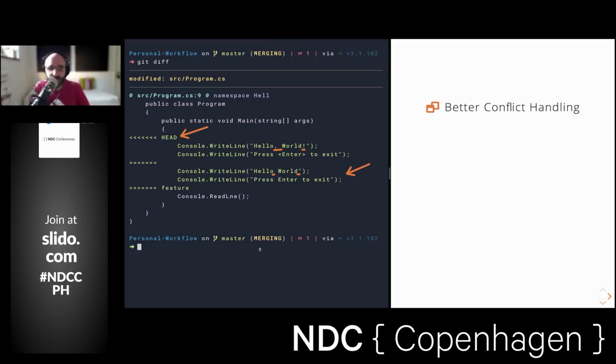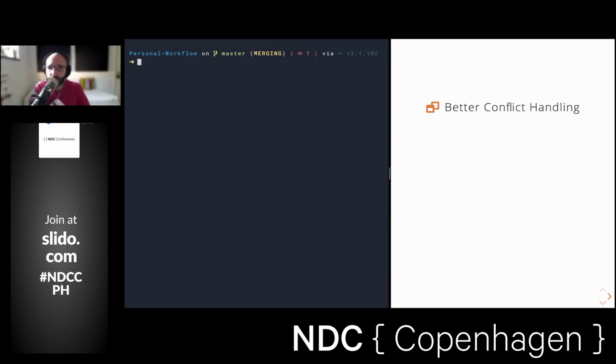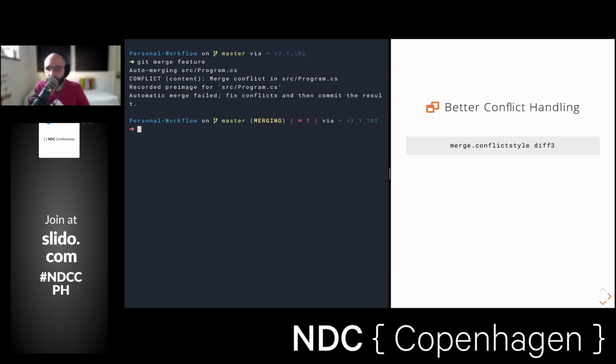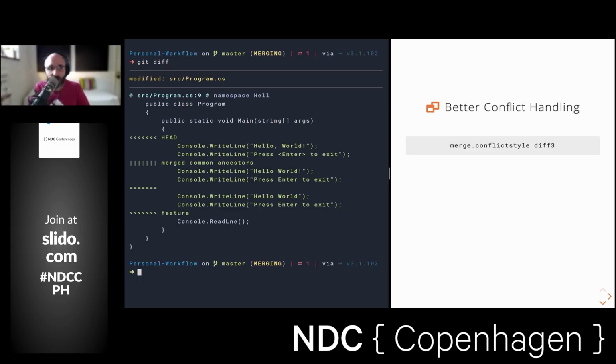Now you can tell Git that you want to do a three-way merge by setting the conflict style option to diff3, where the 3 stands for three-way merge. So let's do that. Let's first abort this merge. And now we are going to say git config merge.conflictstyle diff3. And now let's do the merge again. Still getting the conflict, of course. Let's see how this looks now.